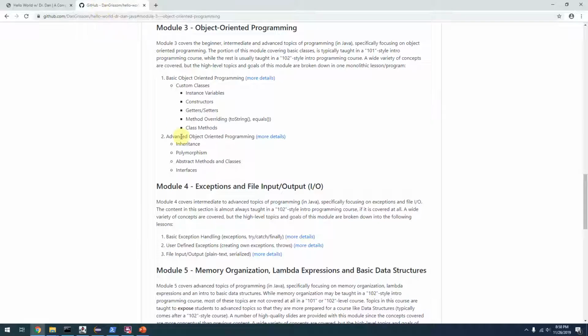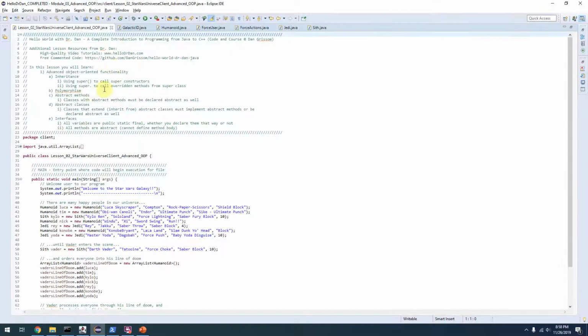And in this video, we're going to show you what to expect from Module 3, Lesson number 2, which is really getting into some advanced object-oriented programming. Now I want to preface this lesson by saying it picks up from the last lesson, where we built a humanoid in a Star Wars universe.